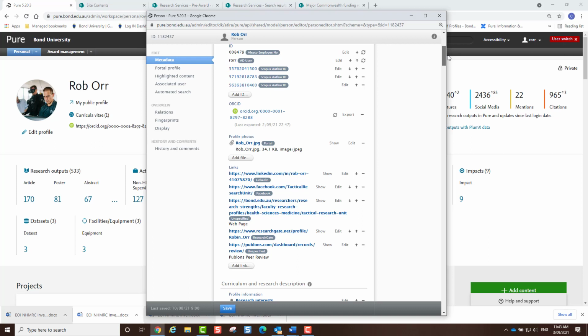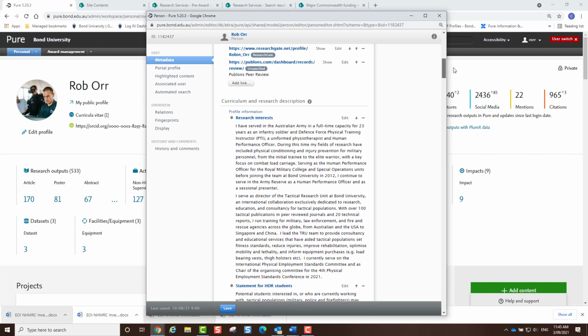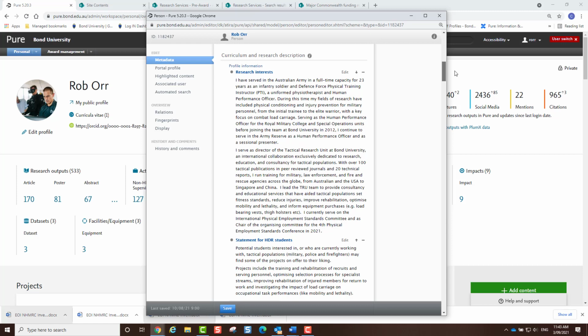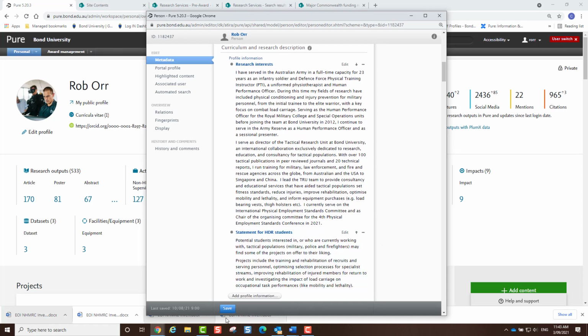Add a photograph. Add any URLs that you may have to other websites or platforms such as LinkedIn, Twitter, and Google Scholar. Edit your research interests in the profile information field. These paragraphs should be written in the first person. Some of the other fields in this template are automatically populated with information from the HR and Student One systems. Always save your entry after any updates.